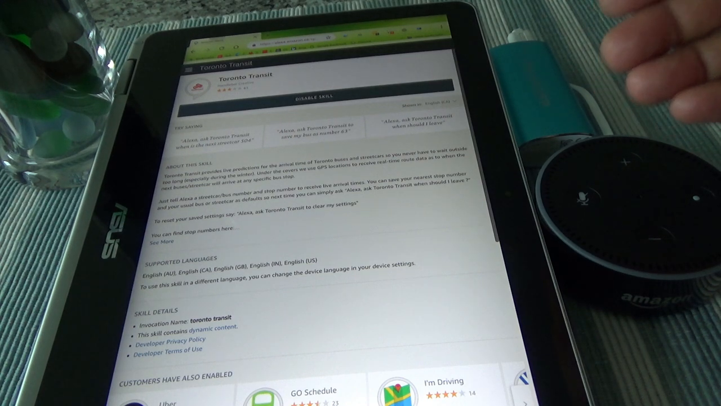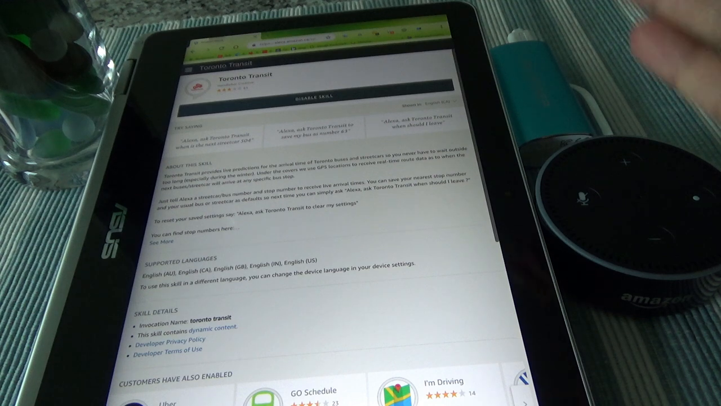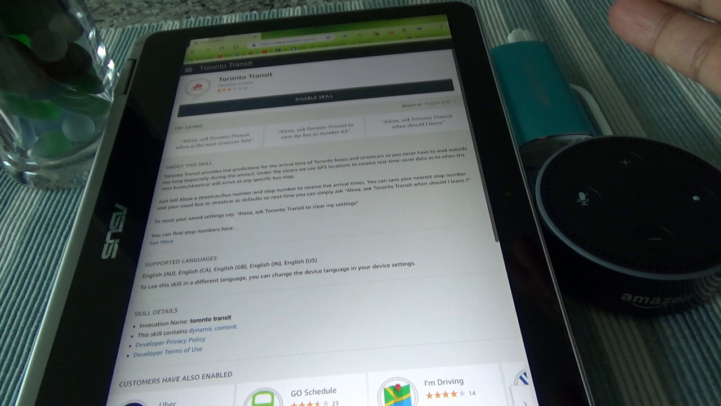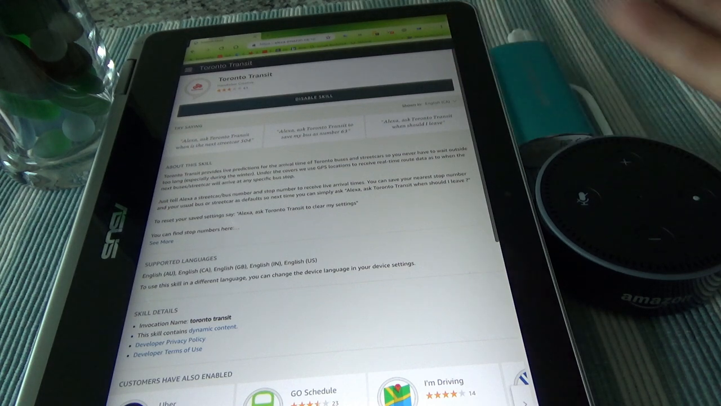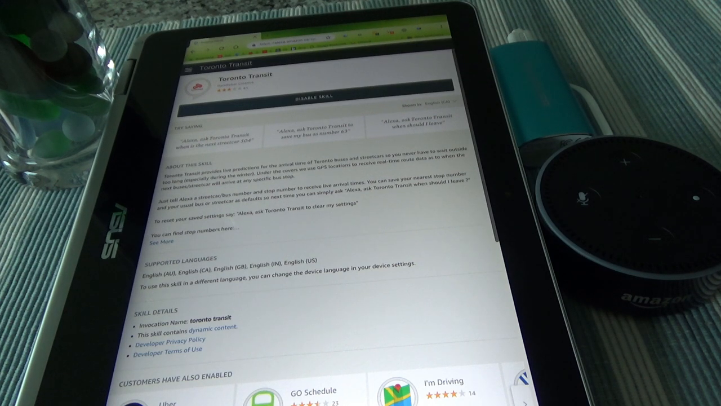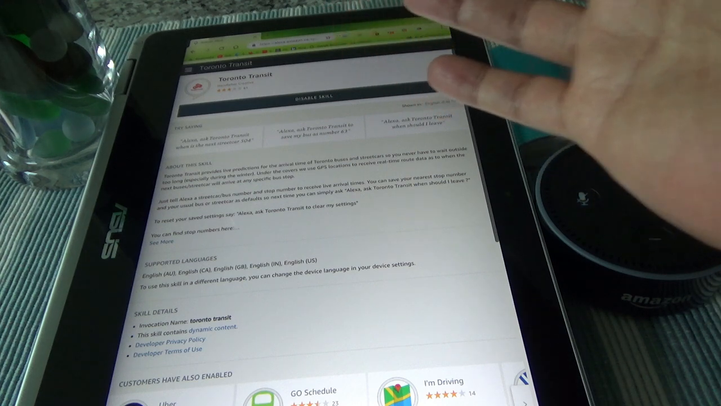Now, if you do not want the default one, let's say my default stop for my streetcar is 509, but I want 511, then you have to tell her the streetcar name, and it's going to ask you for the stop number, because each stop has a stop number. If you ask for the next streetcar which is not on your default list, it won't give you the default. It will ask you for the stop number.